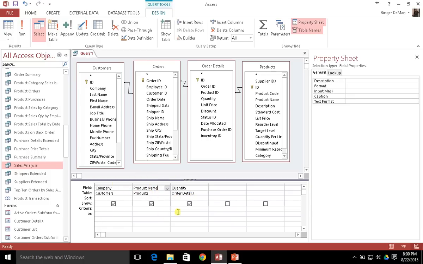In order to make this query an aggregate, so we can get a summation of all of the quantity of that product that was sold to the company, we need to go up to this Totals button here and click on it so that we can change this to an aggregate query.